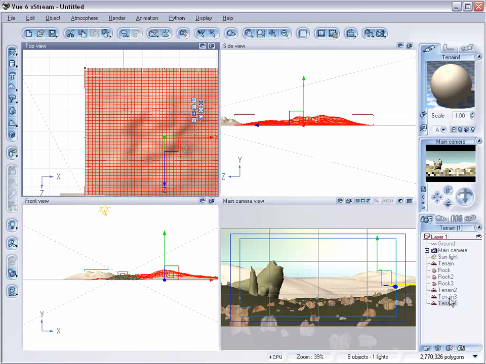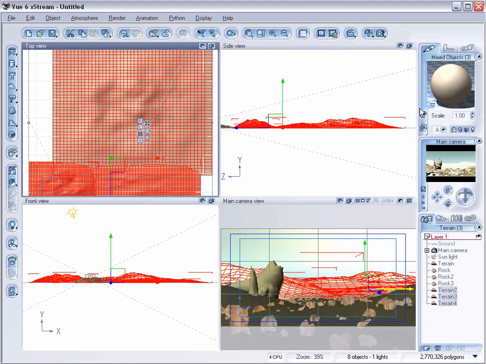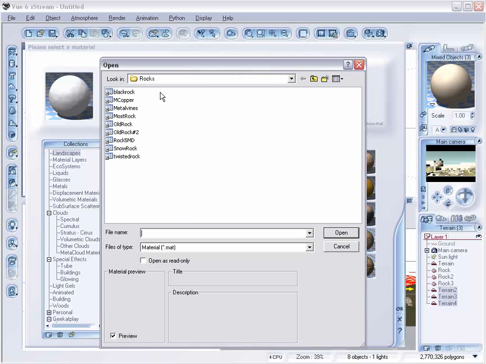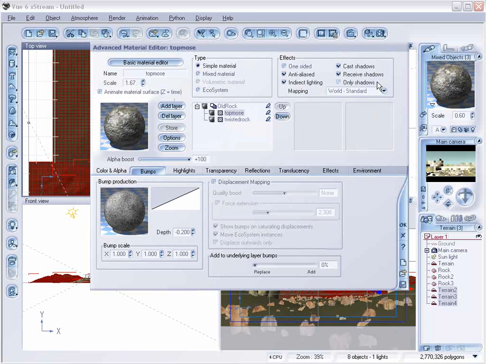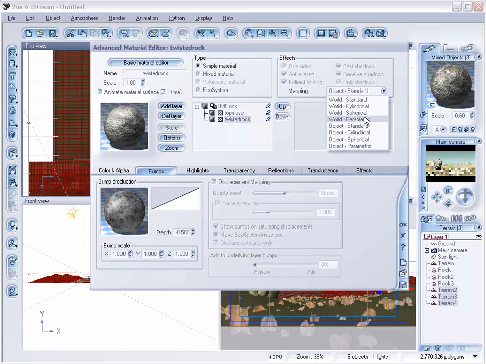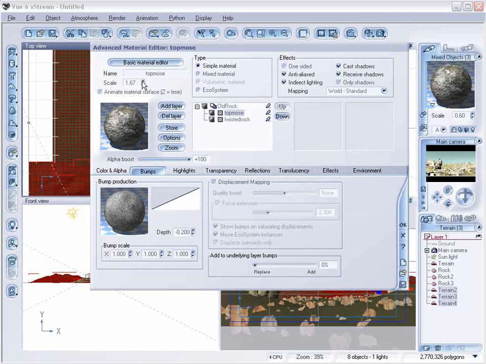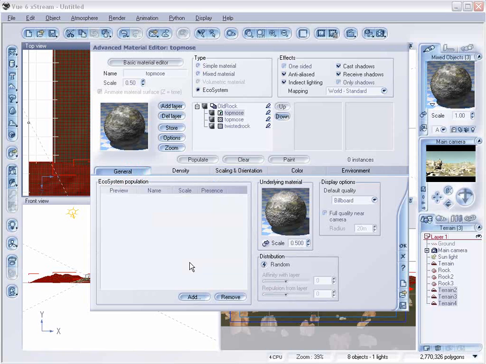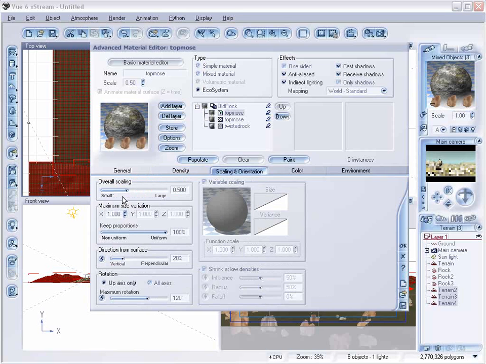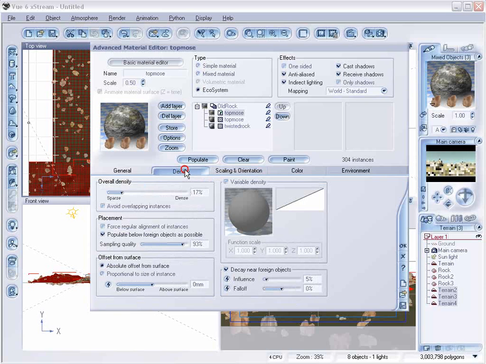So now we have these nice hills and rocks, and let's select all of our terrain and add our rock material to our new terrain. We'll choose the Old Rock. And let's open to edit this, and change this to World Standard, and then decrease the scale. And let's click Ecosystem and add rocks. And let's decrease the density, and we want to increase the scaling and then populate that. And we need to increase the density and add just a few more rocks.